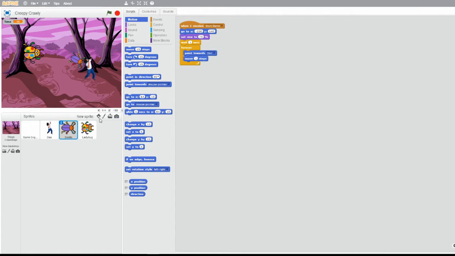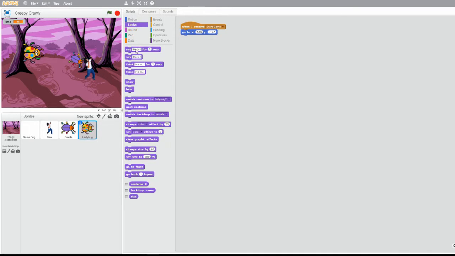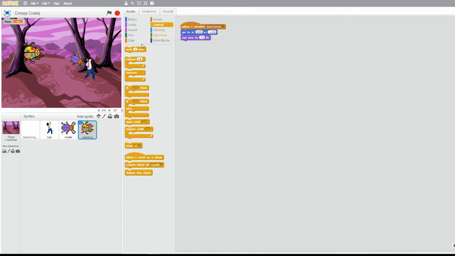Let's set them about the same size as the beetle. If you remember here, we had 70% size. So let's set him to 70% size, just so things aren't too difficult. Wait a second, because we don't want him to go flying off straight away.